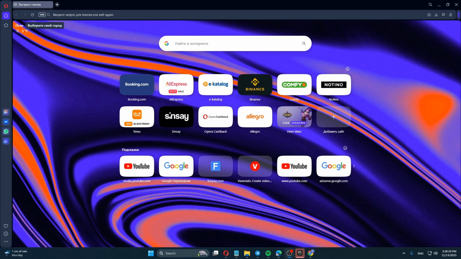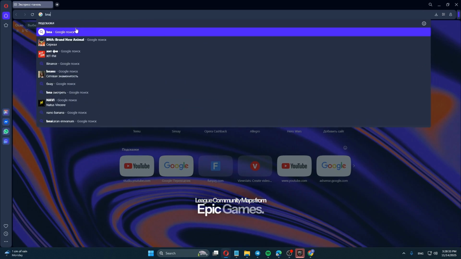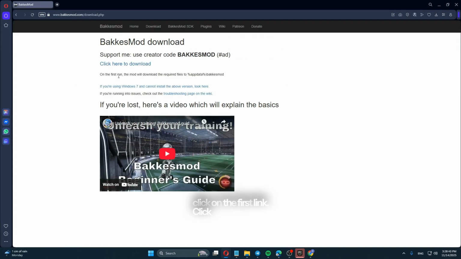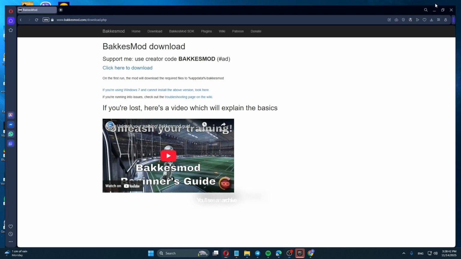Today I'll show you how to access, download and install Rocket League community maps from Epic Games. To do this, open any browser, type in Backismod here. Go in, click on the first link. Click download now. You'll see an archive downloading here.